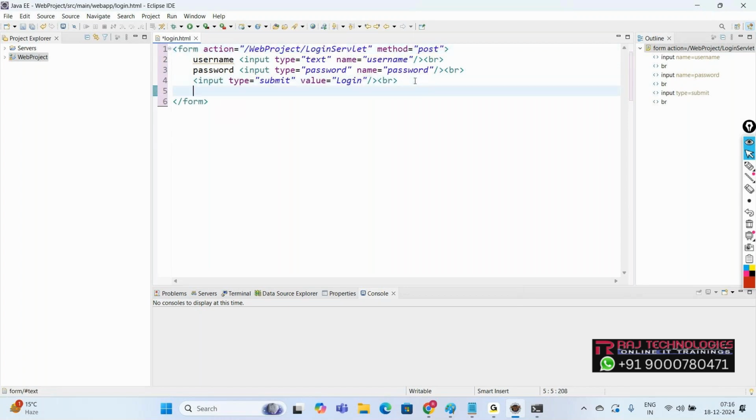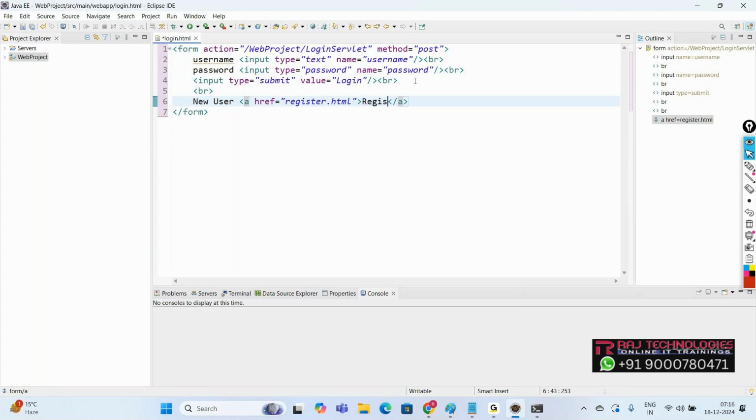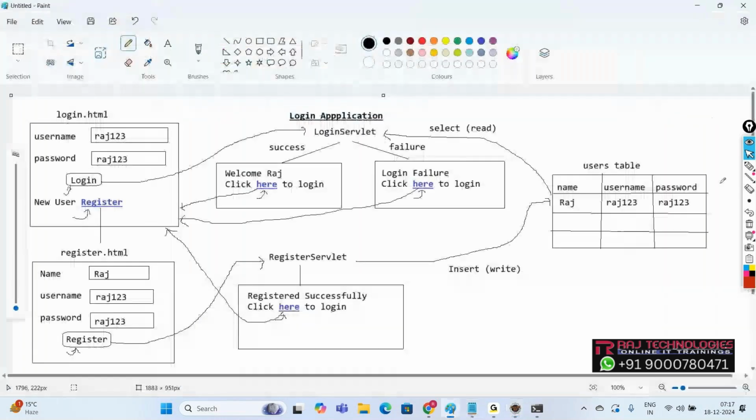Now we create one hyperlink. New user, a href equal to register.html, register. Now when you click on this hyperlink register, it is going to connect to what? Register.html. Right? Now we are done with this one. This one is completed.